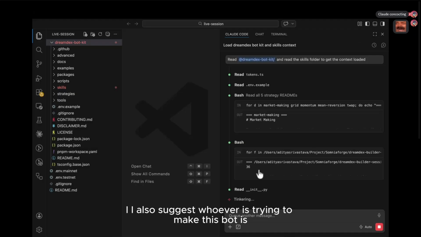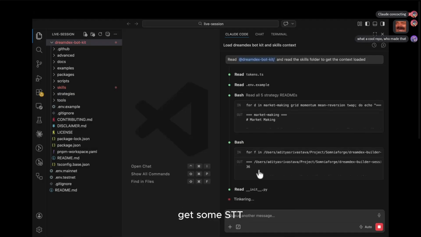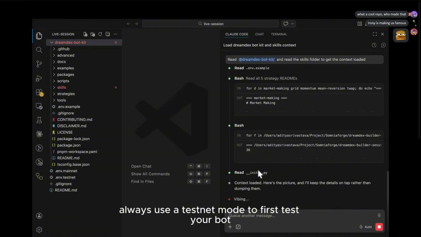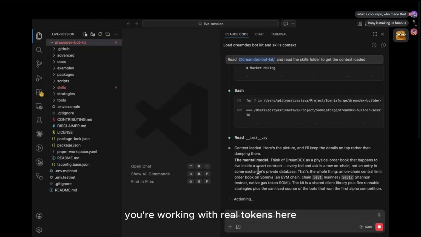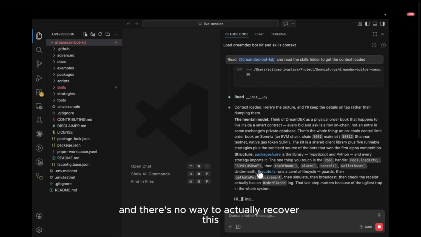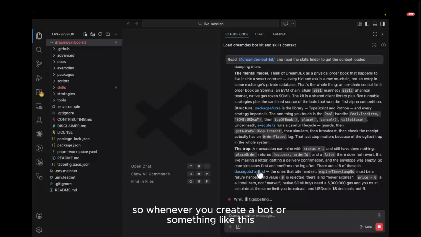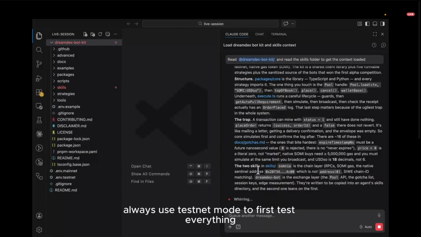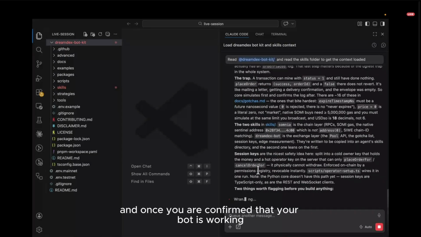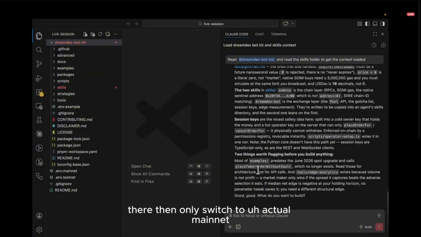I also suggest that whoever is trying to make this bot gets some STT. You can use the Telegram group to ask Camere for STT. Always use testnet mode to first test your bot, because you're working with real assets here. You're working with real tokens here. You don't want to waste them. You don't want to lose them. It will be a headache, and there's no way to actually recover this from what I know. So whenever you create a bot or something like this, always use testnet mode to first test everything. And once you've confirmed that your bot is working there, only then switch to actual mainnet.